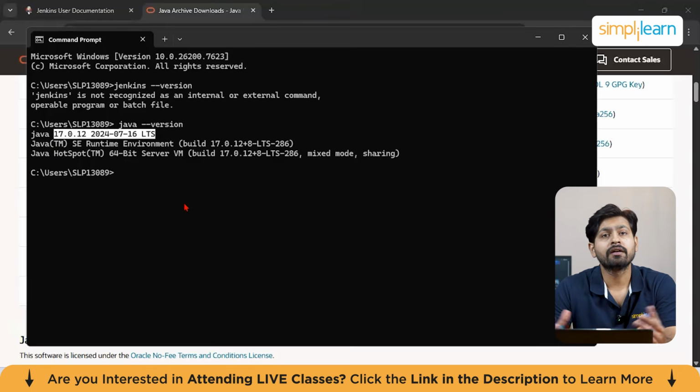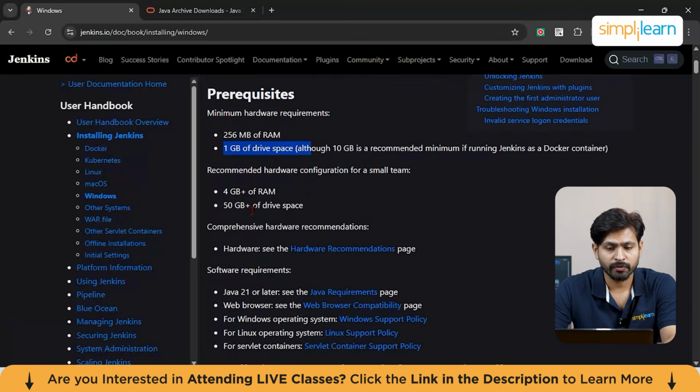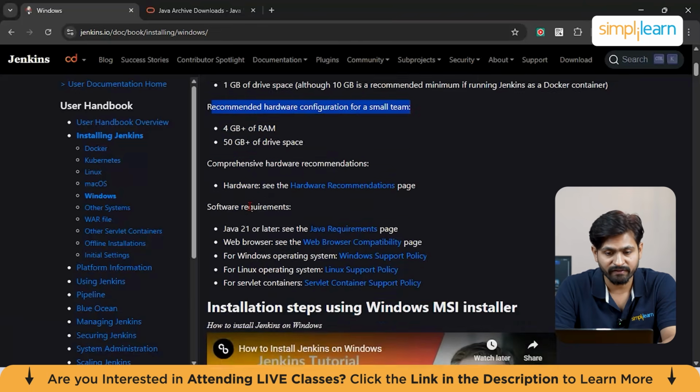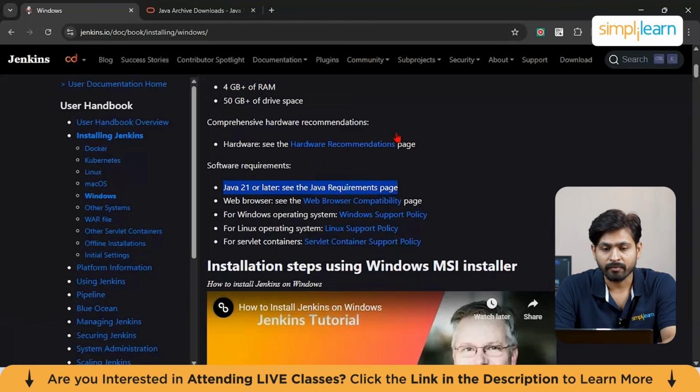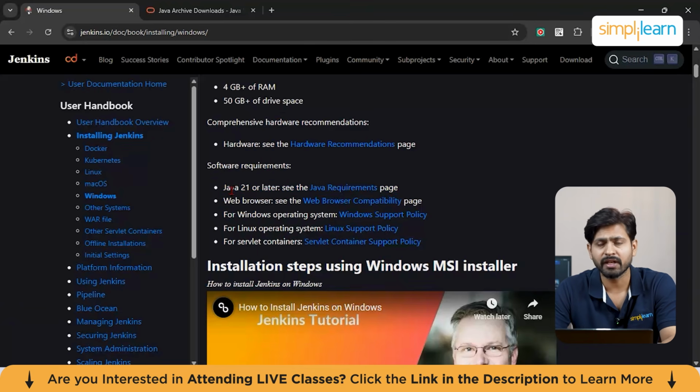Now guys, there are certain prerequisites that you should have on your system. For example, there is a minimum hardware requirement of 256 MB of RAM and 1 GB of drive space, although 10 GB is recommended, but you can have 1 GB also. And if you want to run it for a larger team, you could have 4 GB plus of RAM and 50 GB of drive space. The software requirements have changed recently, but it is compatible with Java 17 also. You can work with it, but I would suggest going with the updated one, JDK 21 installed.